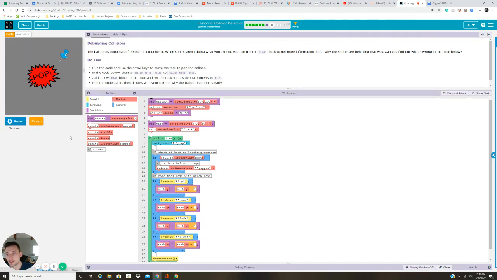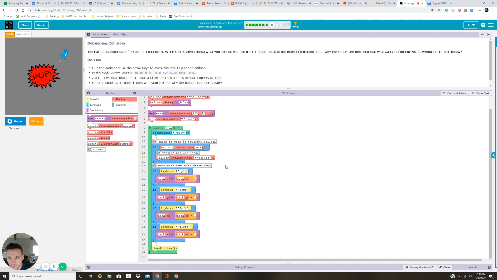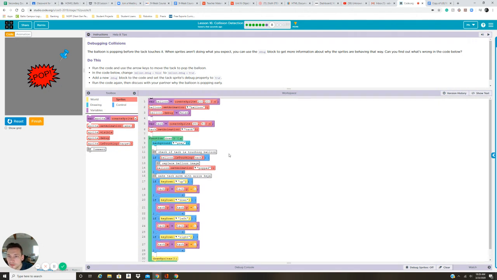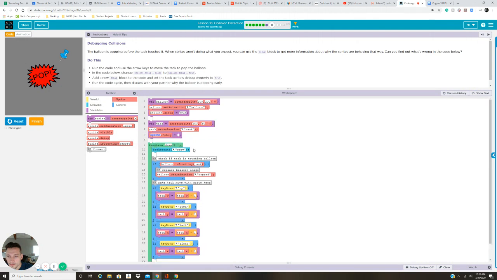Okay, much sooner. In the code below, change the balloon.debug to equal false. Where's that at? Oh, to true. Add a new debug block to the code and set the tack sprite debug property to true. Add a new debug code here. Set the tack debug block sprite property to true. Oh, okay.